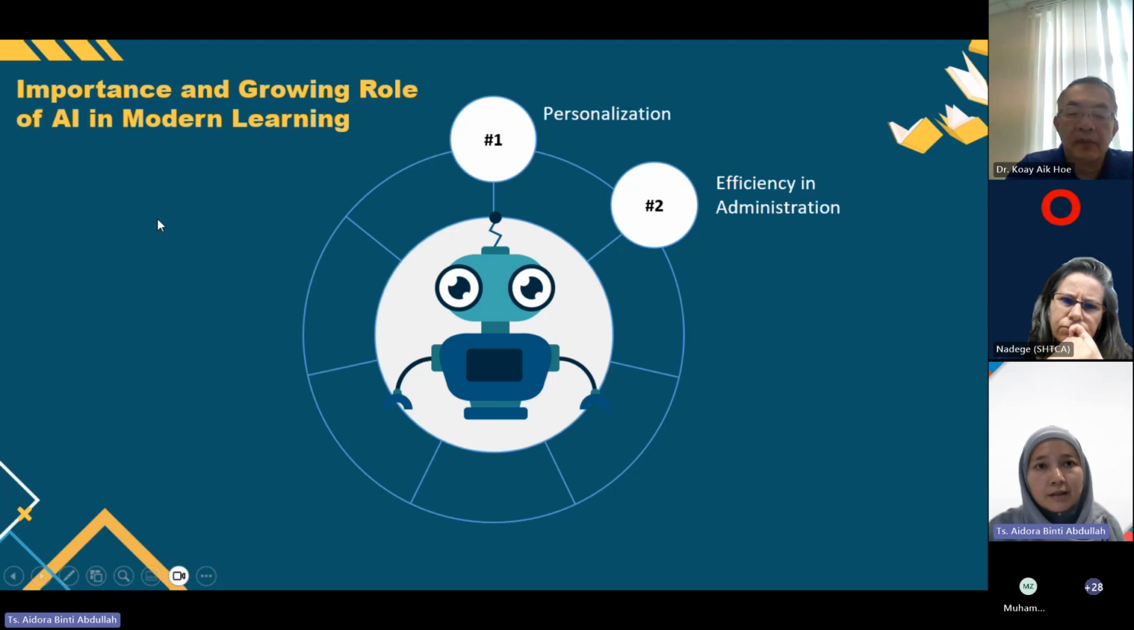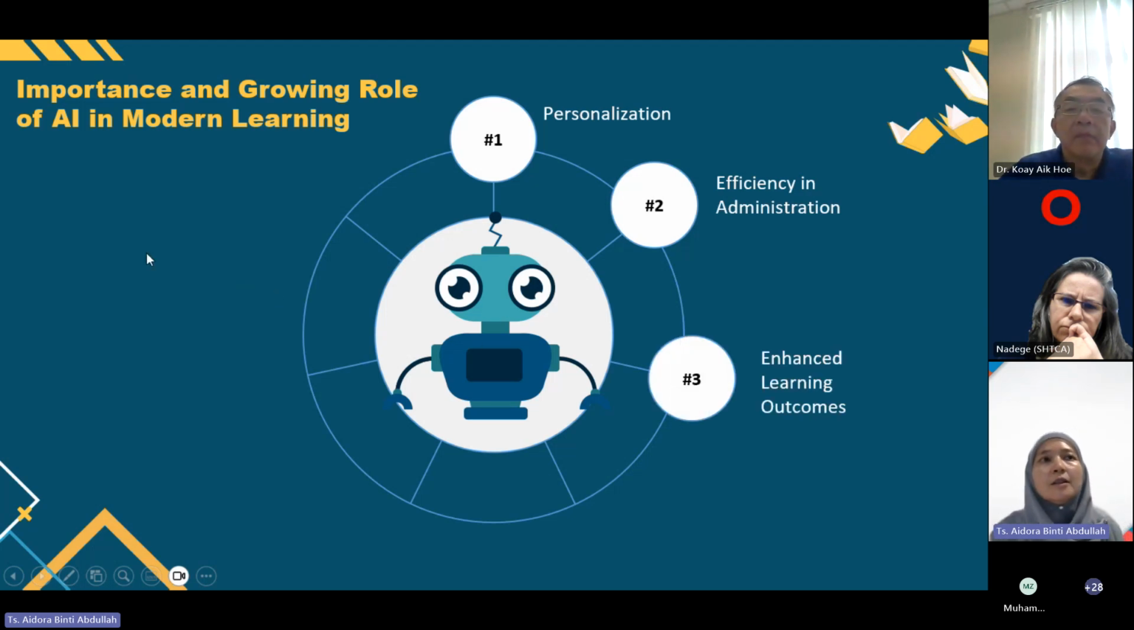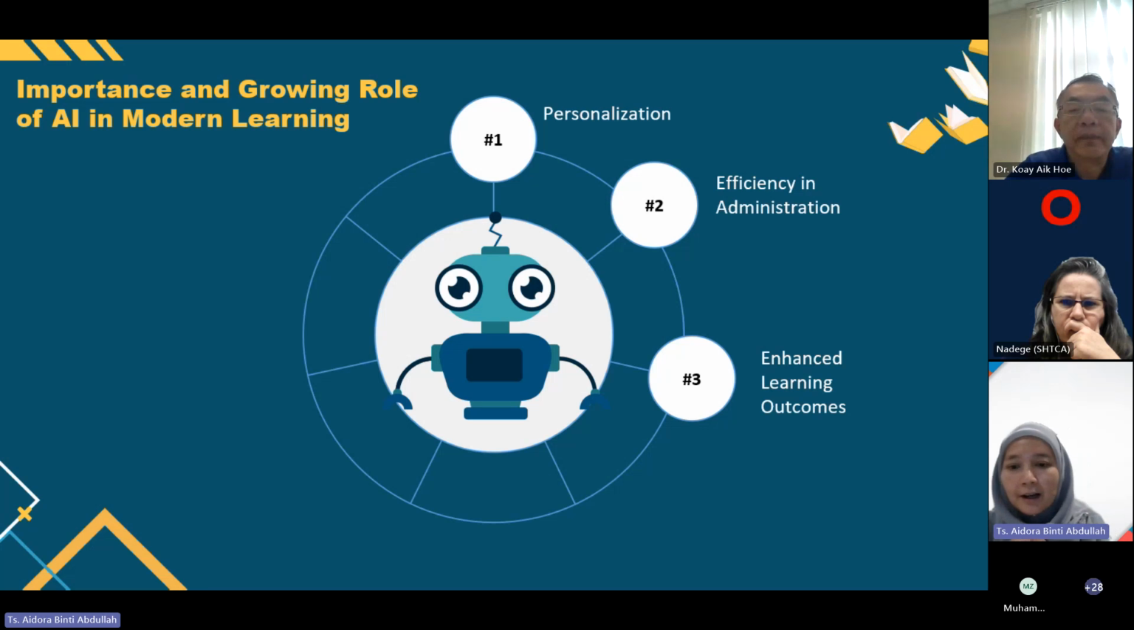Third reason, or third importance or role that AI plays in modern learning, is that it can help to enhance learning outcomes. Artificial intelligence has the ability to assess students' performance and offer tailored recommendations so that they can improve their learning outcomes. So how many of you actually use gamification tools like quizzes in your class?